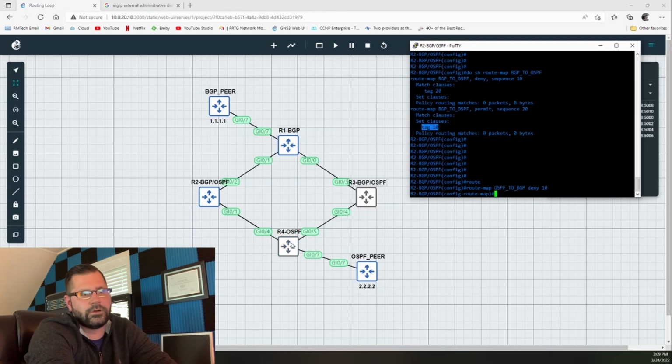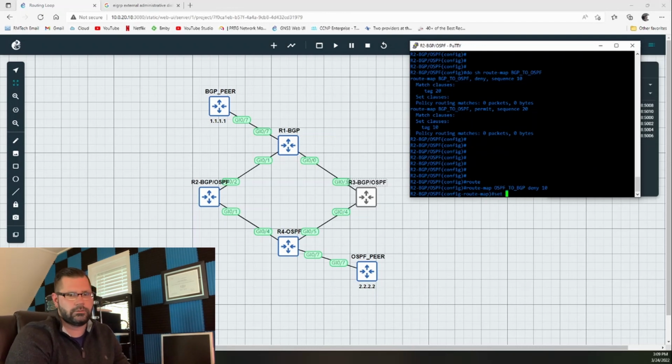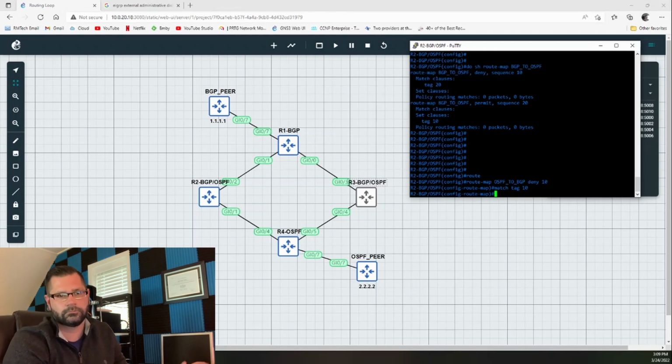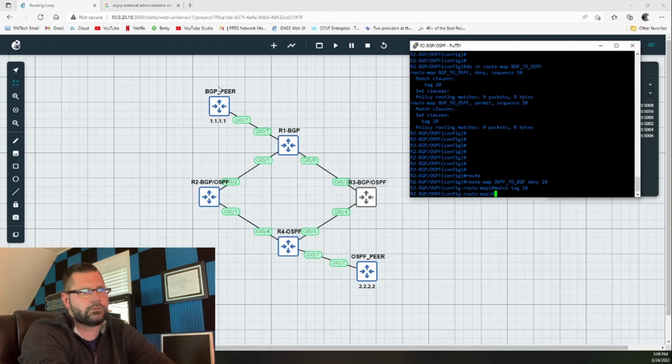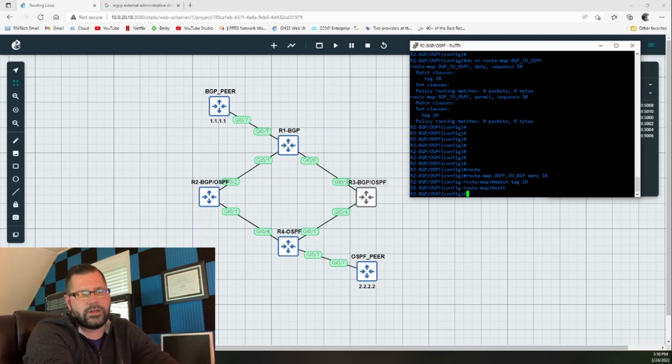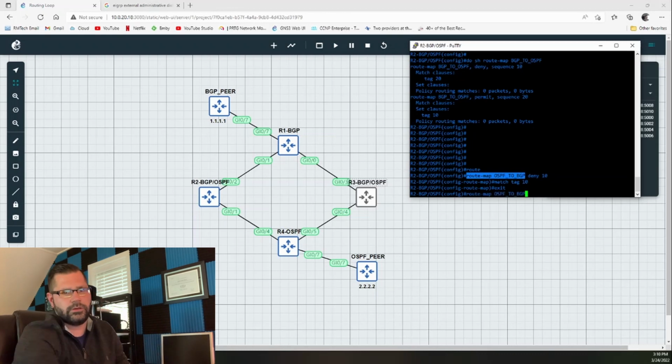Once OSPF goes into BGP, we're going to say deny. So we'll say match tag 10 under our deny statement. So this is going from BGP to OSPF. It's being simultaneously tagged with 10, and then OSPF to BGP will be, if you have a tag of 10, you're not allowed to be redistributed into the BGP process. Now this is the part it's not going to like. This is the way you would do it with any other routing protocols. I don't know why BGP wants to complain about it, but we'll do it anyways once again.